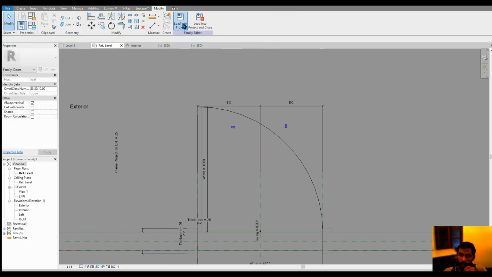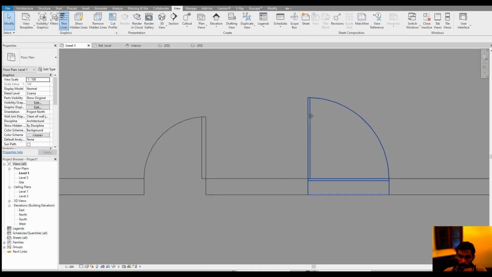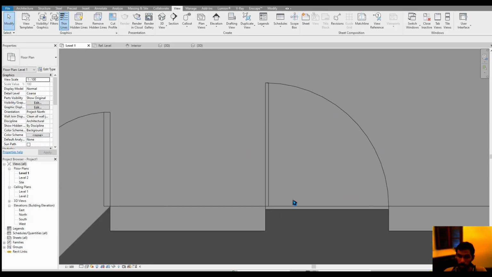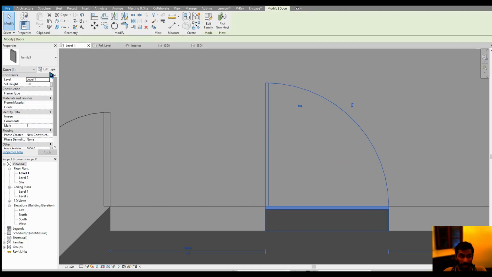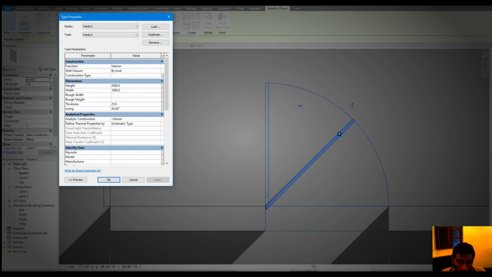Okay, if I try to load it right into the family, you can say that the door apart from here looks okay, but I don't want to see the actual door. If I try to change the angle, maybe I say that's 45 degrees, you can say that the door is still rotating, which I actually don't want to see.